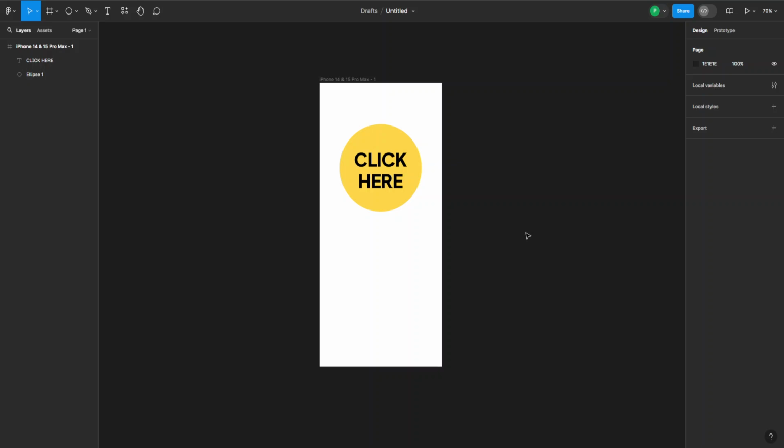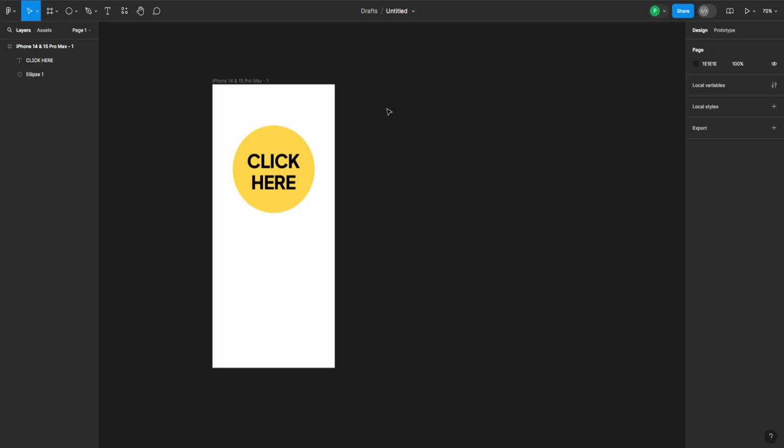How to animate in Figma. There are many ways to create different animations in Figma, but I'm just going to show you a very simple and effective one which you can use. It looks very interesting. So if I take this to the side here, I've created a frame for an iPhone 14 and 15 Pro Max, which will have the same aspect ratio as it.